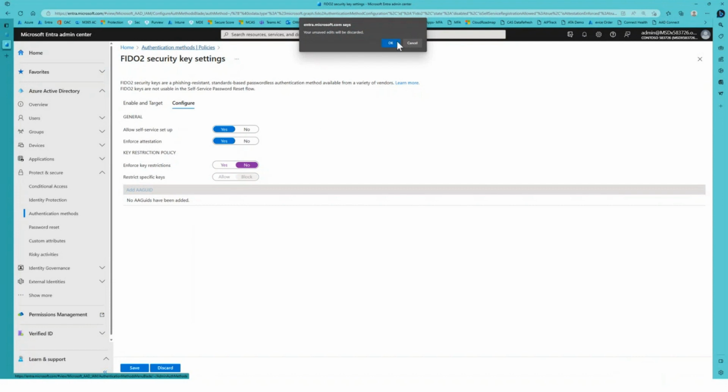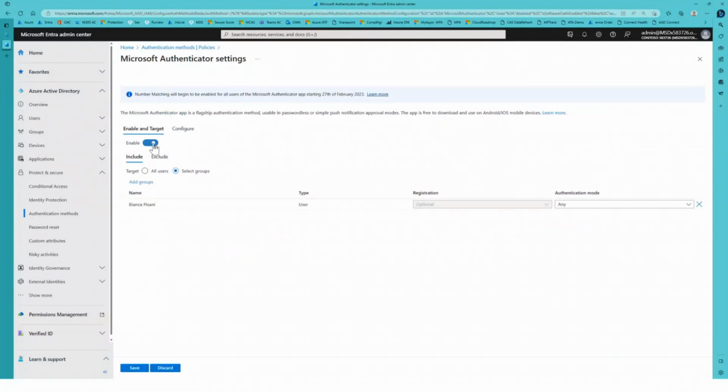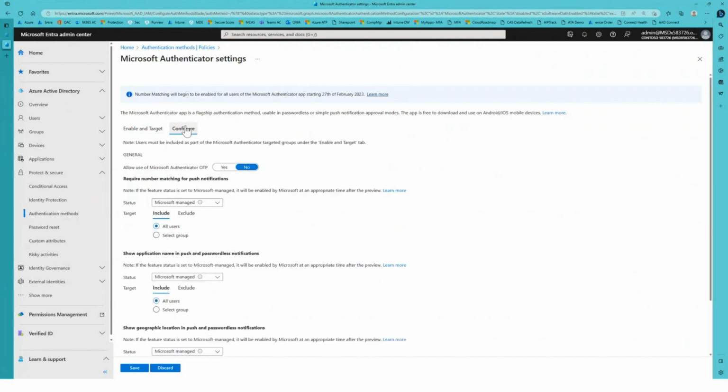Same thing with Microsoft Authenticator. You can enable it, and this is enabling the policy, so make sure I'm clear on that. This is the policy around Authenticator. I can go in and say allow use of Microsoft Authenticator one-time password. If you've used Authenticator with an Azure AD account, you'll notice that it's in there, and it just shows the account name, and you won't really see anything else. Let's see if I can show you here.